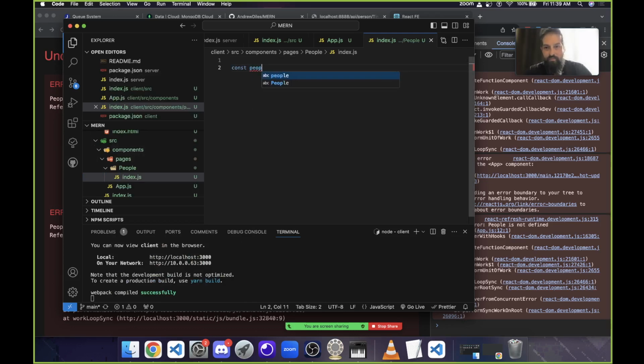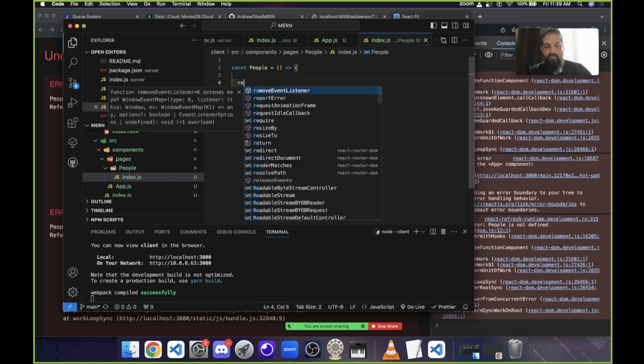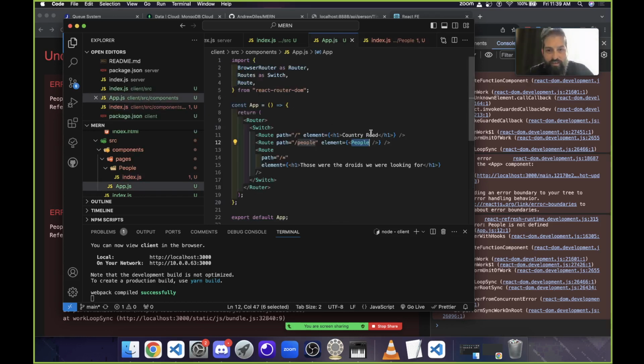Const People. Better use Pascal casing. This is going to be a component, of course. It's going to export default its People component. So my objective for this one is for it to hit my backend endpoint that fetches all the people, right? So a few things we're going to have to do for this. Let's just fix this so that it's not breaking.